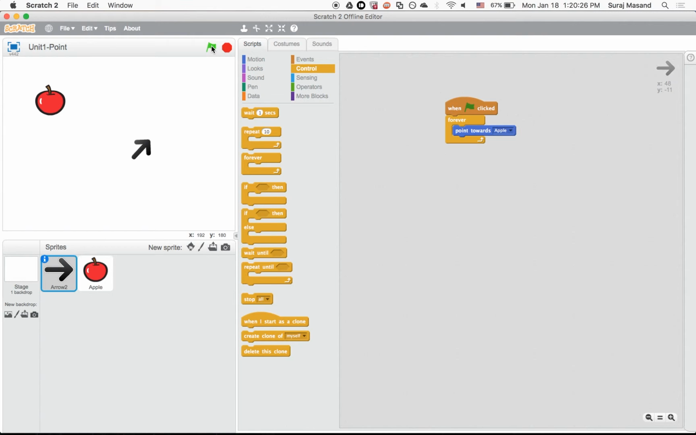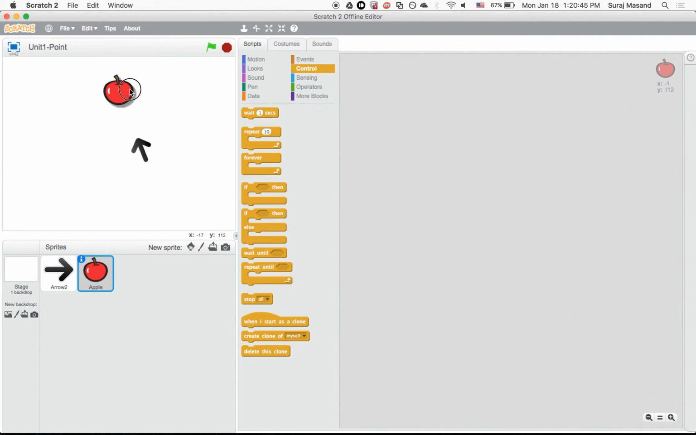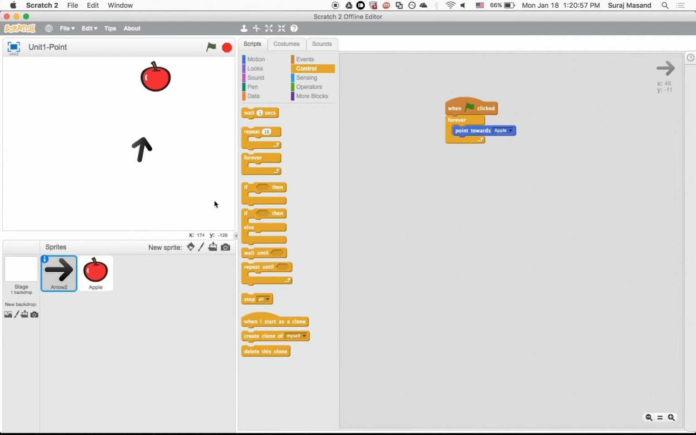If you run the script, now notice that as I move the mouse, nothing happens to the arrow. But if I click and drag the apple, now the arrow points towards it. Again, the script went away because the apple is selected, but the program still runs. Let's stop this. Now we have all it takes to make a simple game. If you head back to the arrow, forever points towards apple, right?